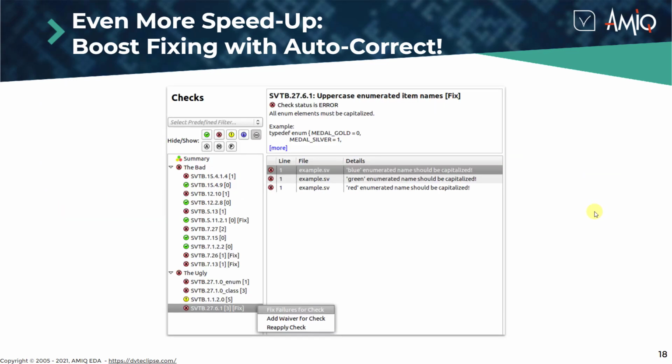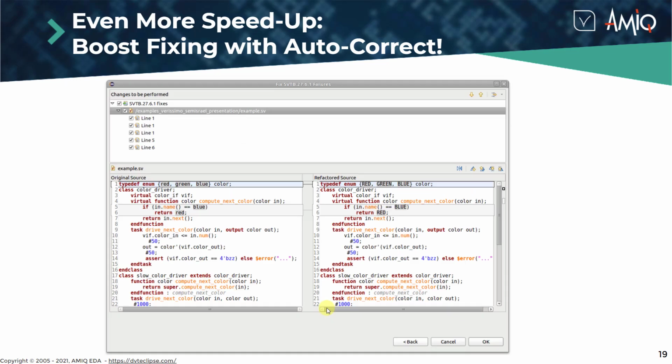Here we can see a simple example. The rule says all enumerated item names must be uppercase. Just right-click on the check and pick Fix Failures. The tool does all the magic and presents you the proposed changes. Of course, the changes include the enum declarations and their usages as well. A list of all the affected files is shown, and for each file you can get a comparison of the code before and after correction is applied.